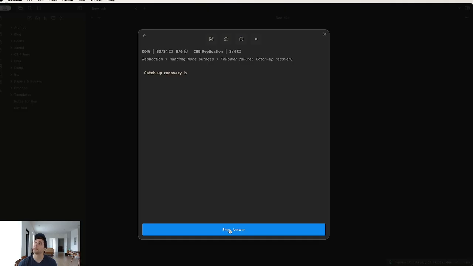Catch-up recovery is when a follower goes down, it knows the last write, so it can request from the leader all subsequent writes, and then apply them in that order, and then it's ready to go.